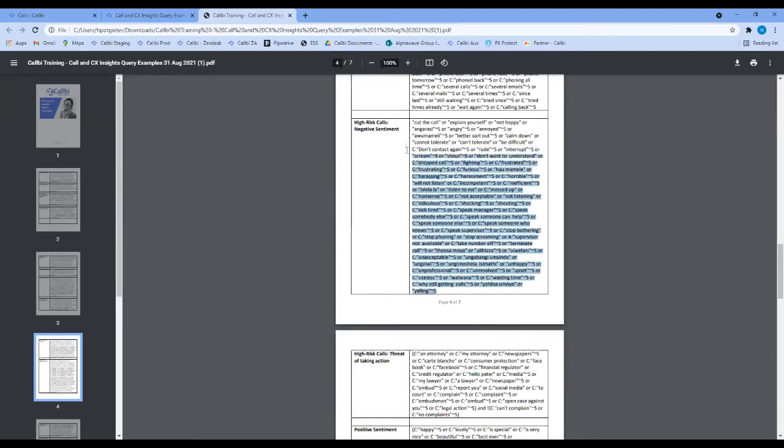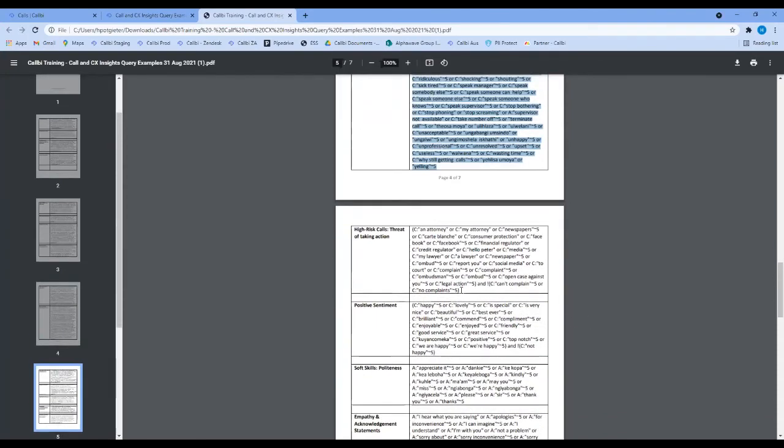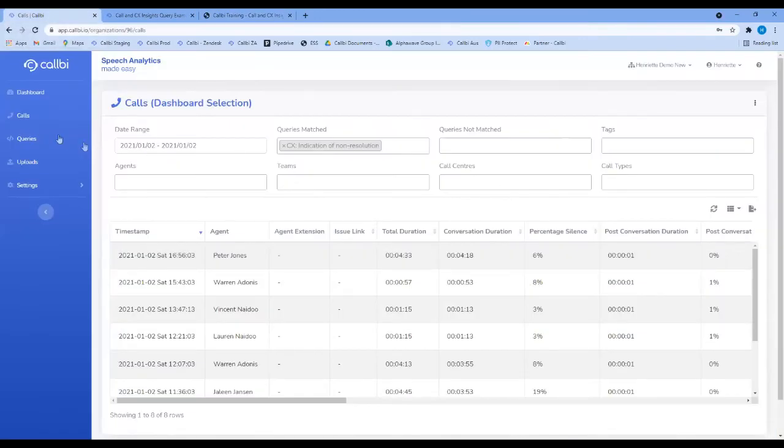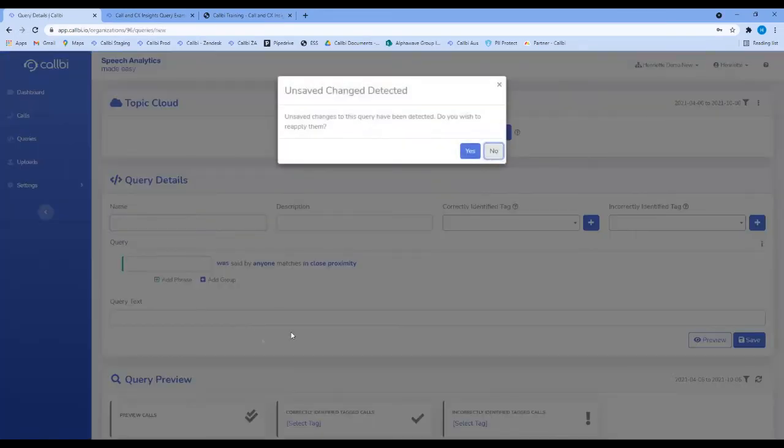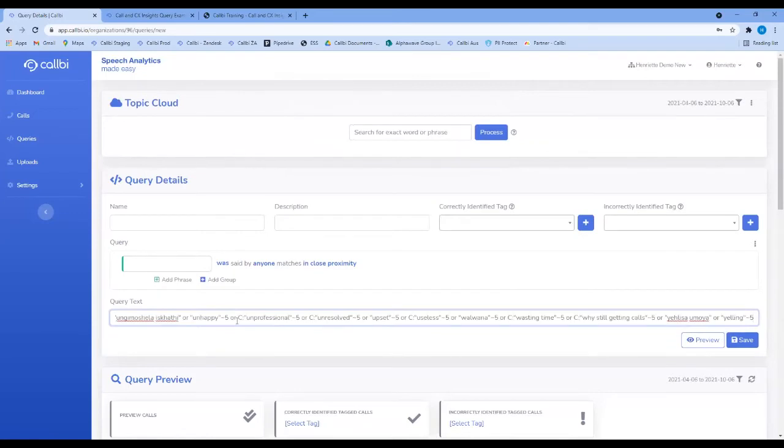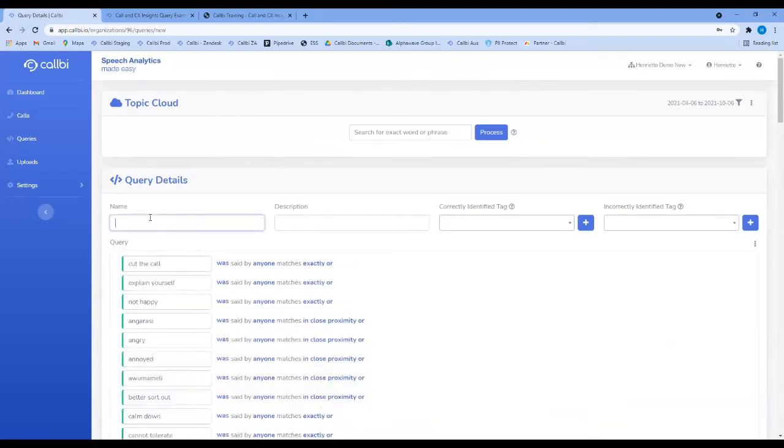Let me just quickly copy it. But we also have a more serious query that will look for threat of taking action. For instance, I'm going to speak to my lawyer, or I'm going to go to social media, or I'm going to phone the ombudsman, etc. So using this once again across 100% of your calls, you simply create that query. Like I've shown you, you paste it. This now starts looking. Let me just quickly give it a name.